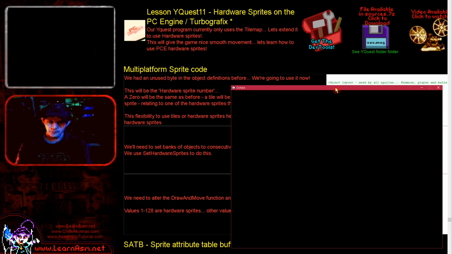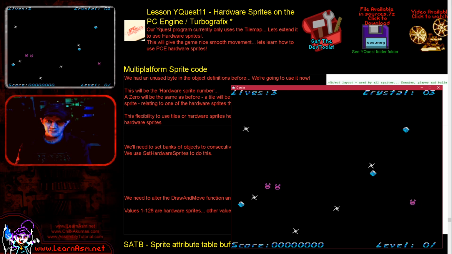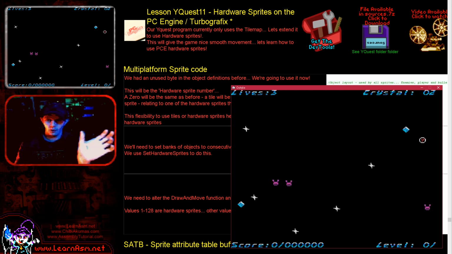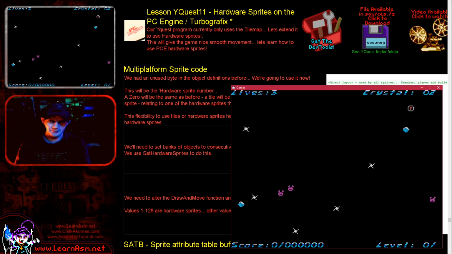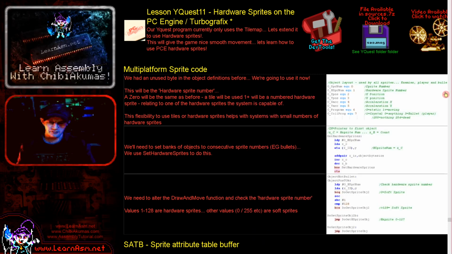Now, if you remember, previously we were using the Tilemap for graphics, and that meant that the objects could only move within 8x8 blocks, so there'd be very jerky movement. Well, you can see now we have nice smooth movement, and the reason for that is we are now using hardware sprites. You can see here we've got very nice smooth graphics, and obviously we can move much faster and everything looks quite good. So we've changed the code a little bit and we're now using hardware sprites for the graphics. The text is still being done by the Tilemap, but we are now using hardware sprites.